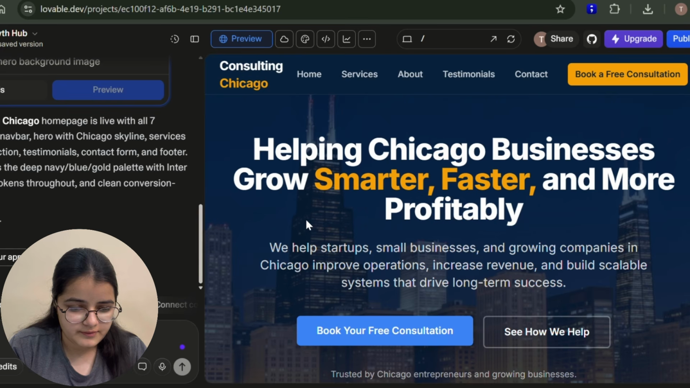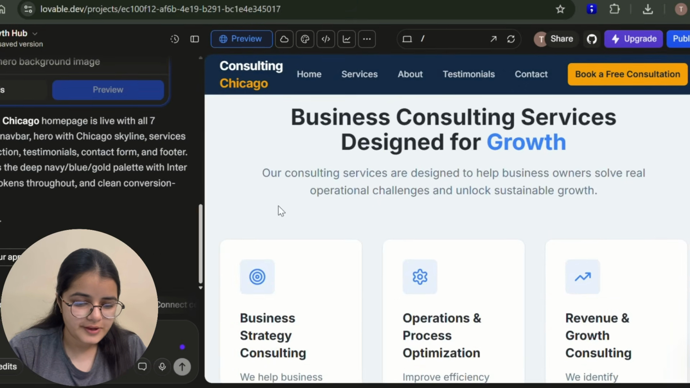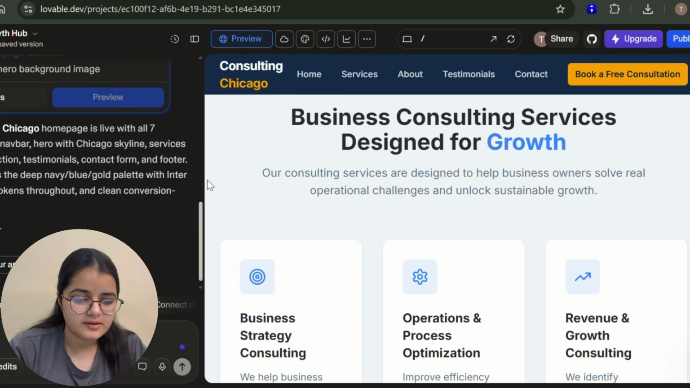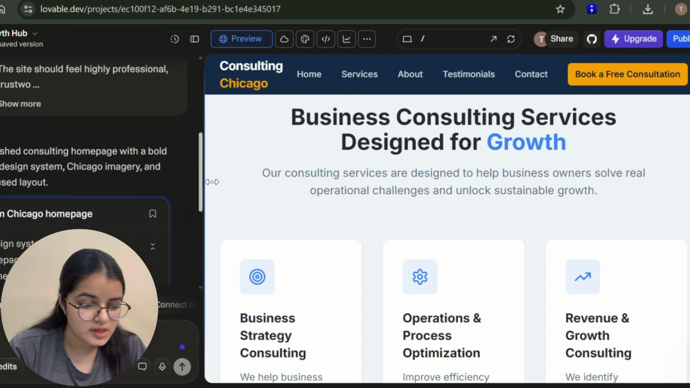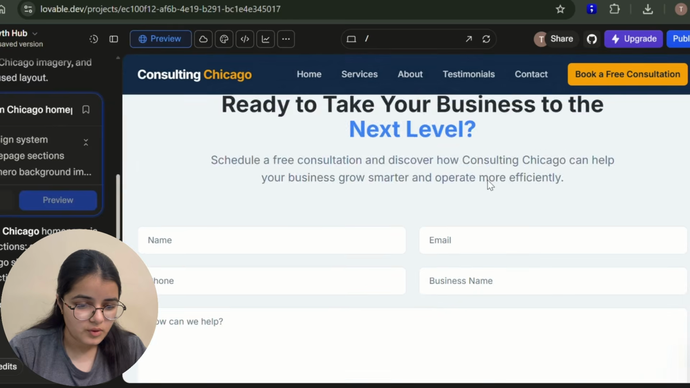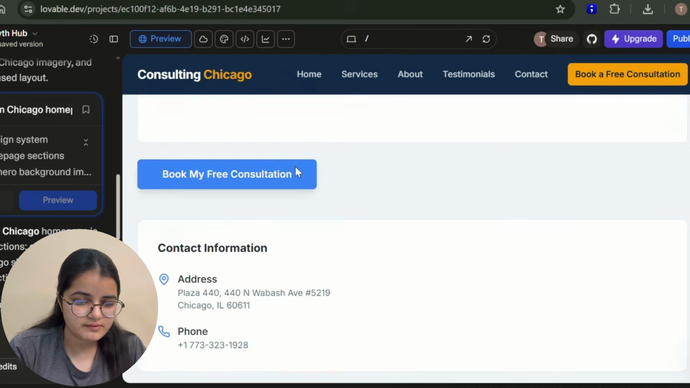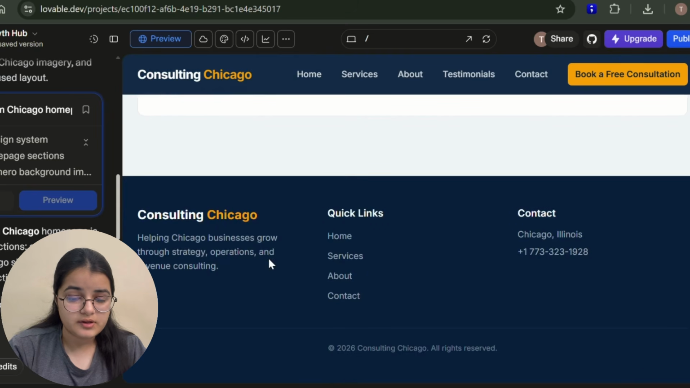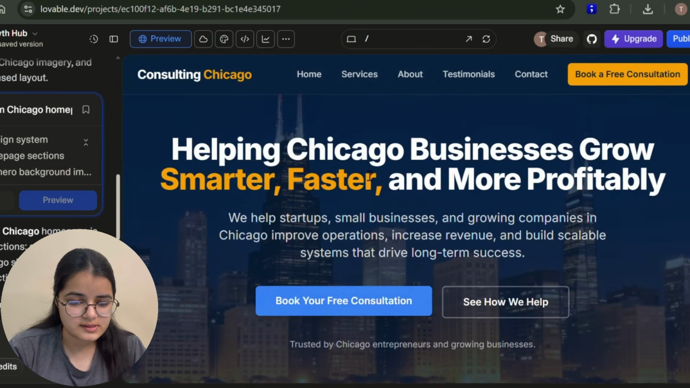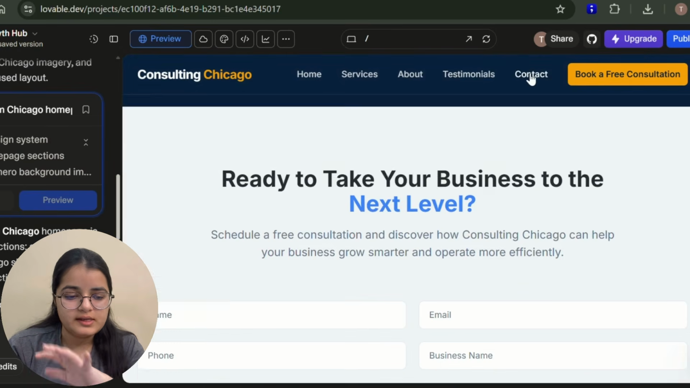And then we have business consulting services designed for growth. Ready to take your business to the next level? And then here is a form for booking a free consultation. Then the contact information is also added. So we have the home page, then we have services, the about section, testimonials, the contact details, and also a book a free consultation form. So this is the entire website.